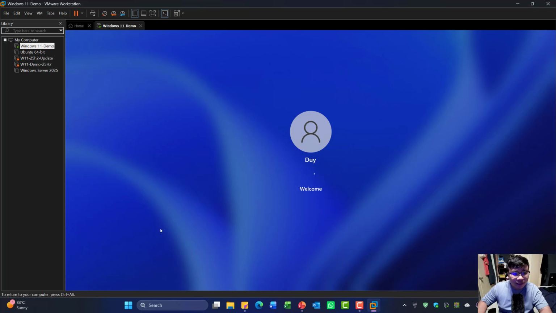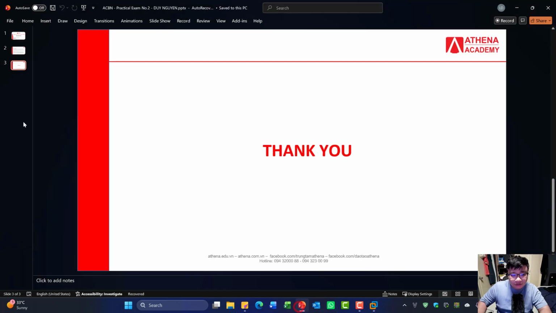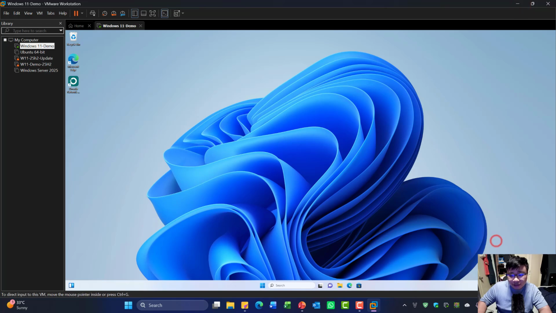So this is the test machine. This is Windows 11. So it's higher than Windows 10, but both are quite the same. So the first thing we need to do is prepare the Windows 10 machine. So we have prepared Windows 11. The first thing is assign the network adapter and configure the IP address so the host can ping.